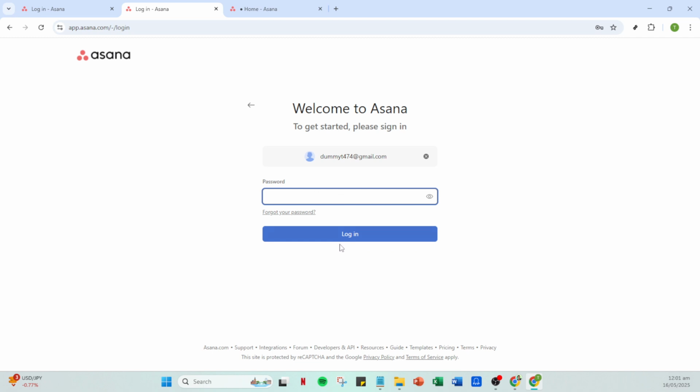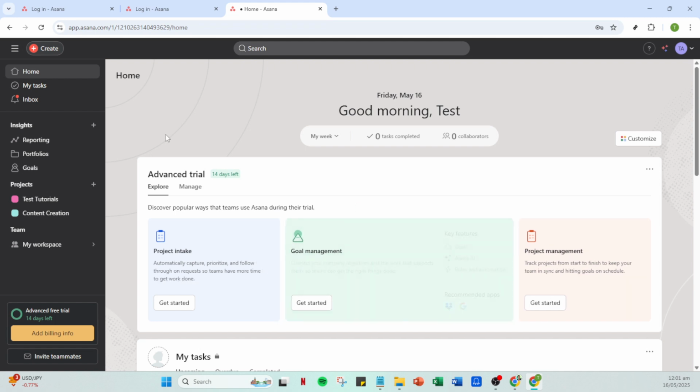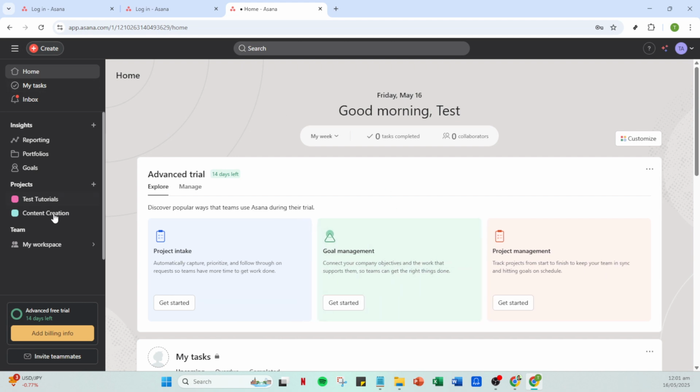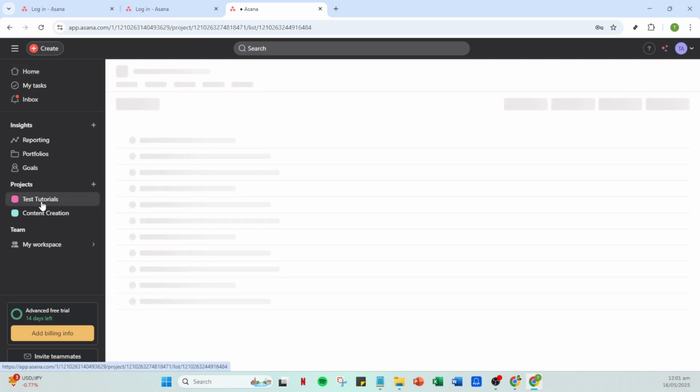Great. Now that you're logged in, you should find yourself on the Asana homepage. This is your central hub for navigating through various projects and tasks. From here, proceed to the specific project where the subtask you want to promote is located. Locate the task under which the subtask is currently listed.